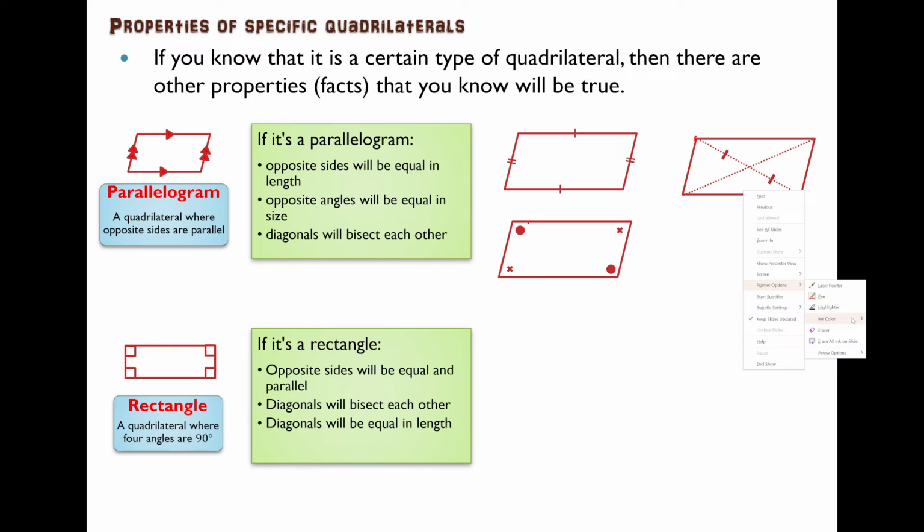If I get my pointer in a different color, maybe green this time. So this length here in a parallelogram is the same as this length here. These two lengths are the same. And to show that, I put this little symbol, tick, tick. That means that these two are the same length. It's cut in two equal halves. And the same is true for the other diagonal. This length is the same as that length.